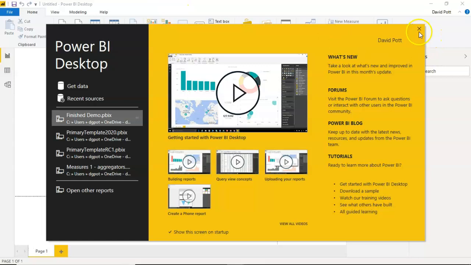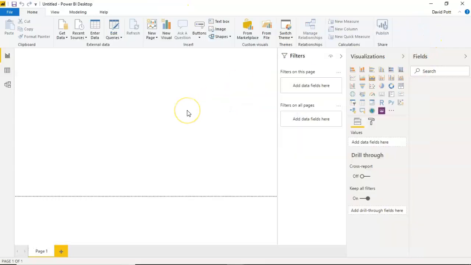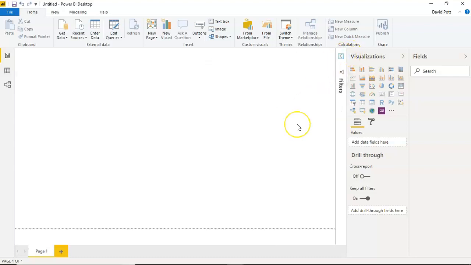This is a splash screen. I'll just get rid of that. And here we have a blank report. I'm just going to minimize this filters pane here. I don't really have time to go into that today, but it's an interesting digression at some stage.